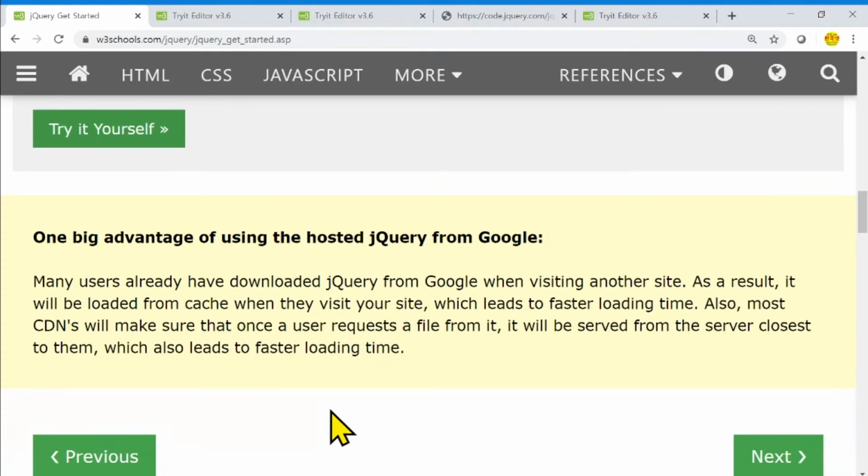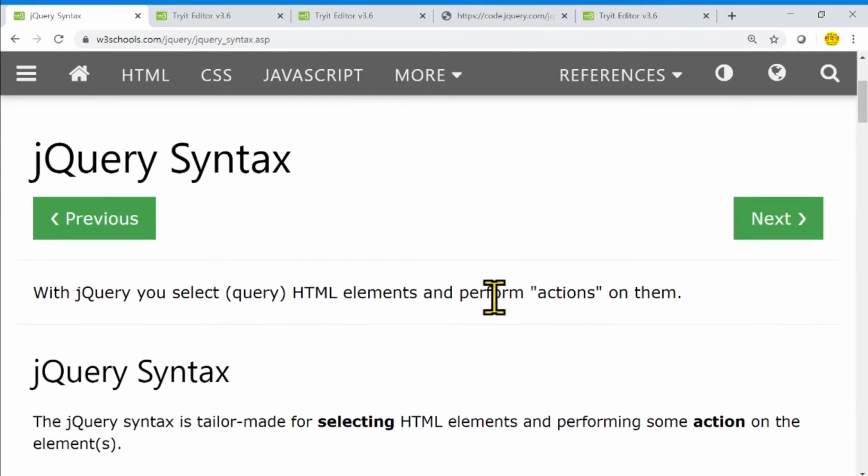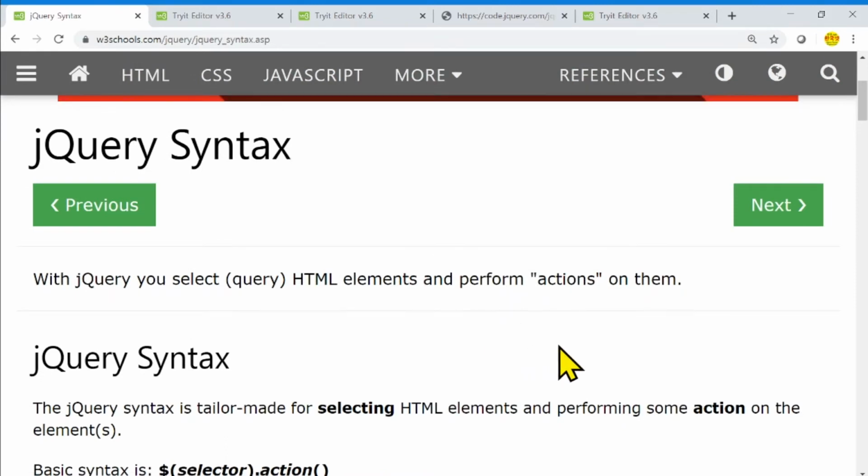This is some comments about the jQuery. One big advantage of using the hosted jQuery. This is about the CDN from Google CDN. Because that is worldwide spread, we can get some file in an easy way, and the time will be very fast in terms of loading time. Okay, this one is the syntax of using jQuery.